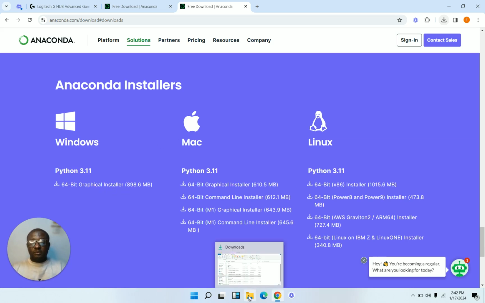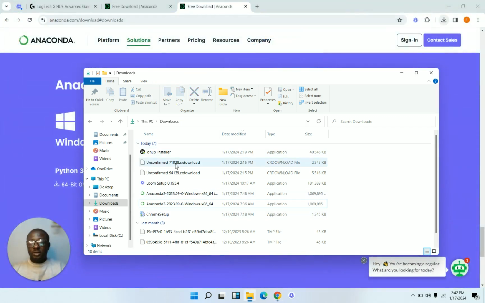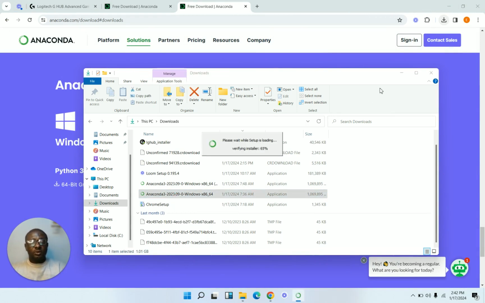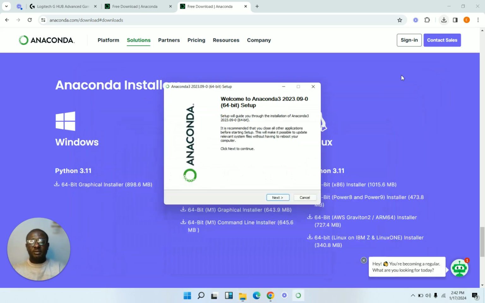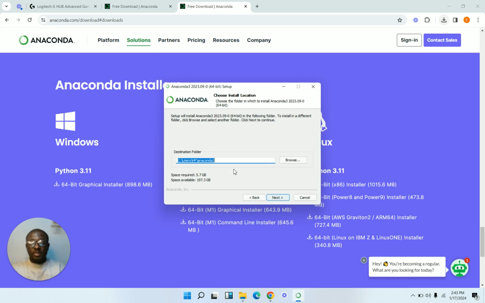Now that we have it downloaded, let's head to our downloads folder and then locate the installer. So that is mine. So I just double click on that to launch the installer. I think I can minimize this for now. So on this page, just click on next, click on agree, select just me, click on next. Click on next, unless you would want to save it in a specific folder, but I would advise that you leave it at the default directory.